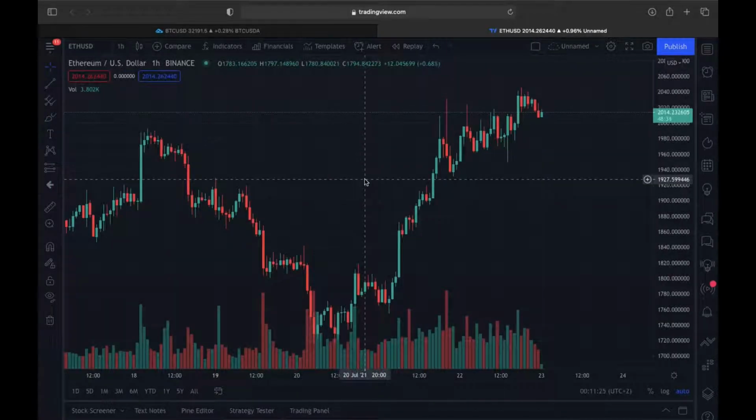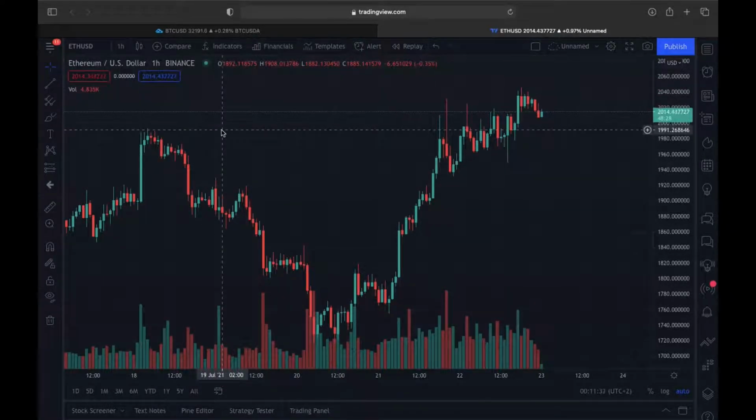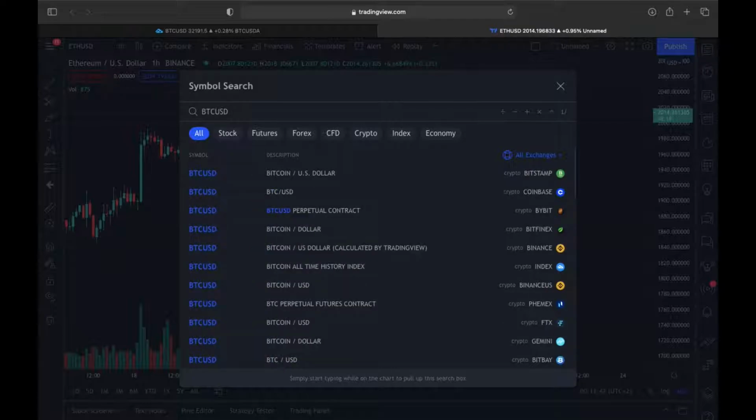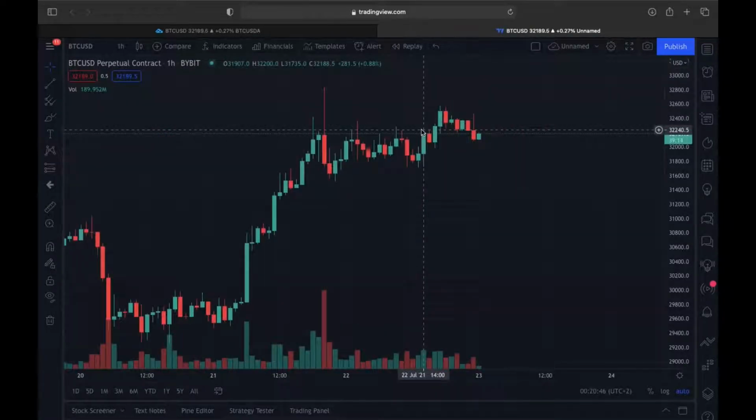It's very important that if you're trading with Bybit, you're using a Bybit chart, because if you have a Binance chart open, then the price won't be the same, since exchange prices differ from one another. So because I'm using Bybit, I'm going to switch back to BTC USD from Bybit. All I'm going to do is search for BTC USD and select the Bybit one.